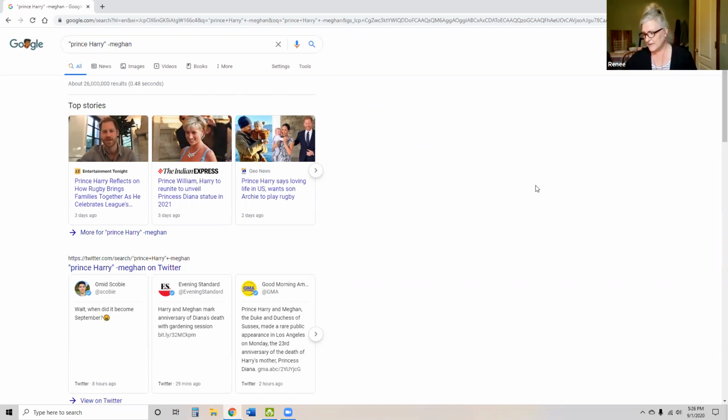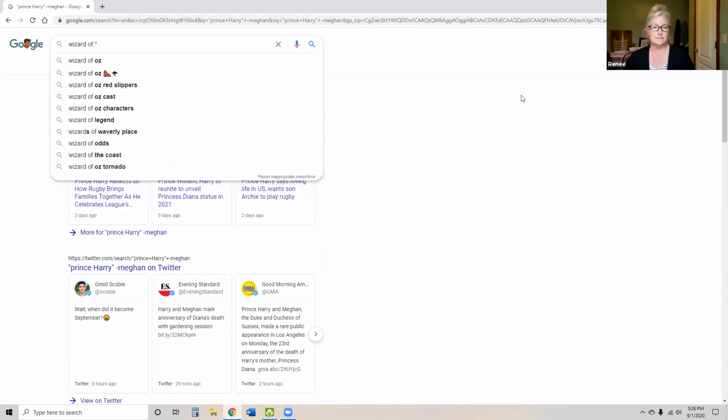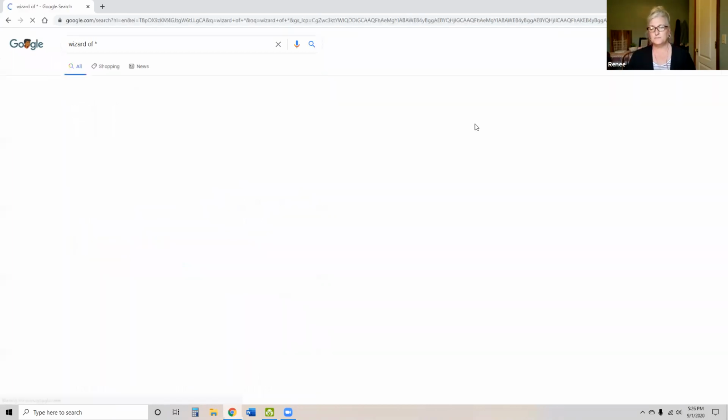Another thing that you can use is called a wildcard, and it's the asterisk, the little star. As far as Google goes, it acts more like a fill-in-the-blank type of word, and it can be used to replace an entire word when you're searching Google. So I'm going to do a quick search using the wildcard, the asterisk. I'm going to do Wizard of blank. So there's my asterisk, and I'm going to search there.